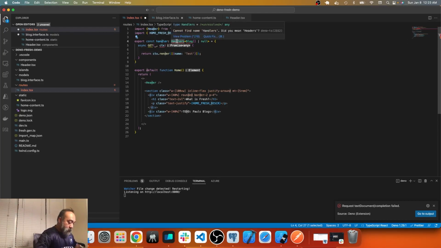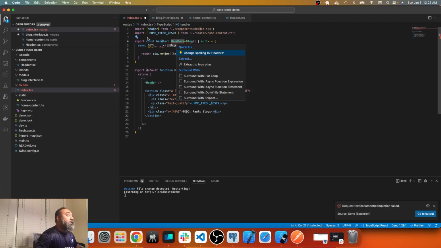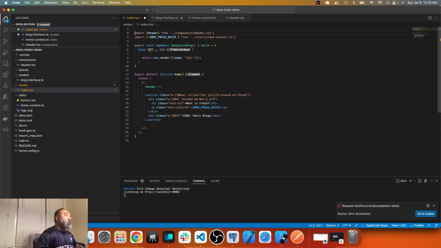Okay, let's go ahead and import these things. No, that's not there. So let's do import from $fresh/fresh, like this, right? So one thing that I forgot to show is this import_map.json.